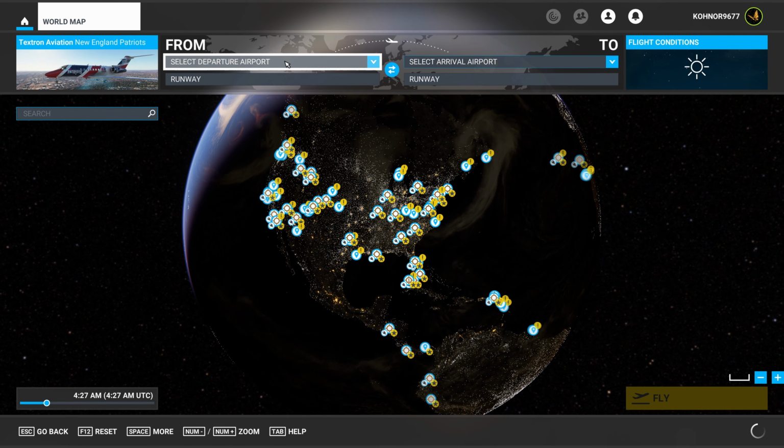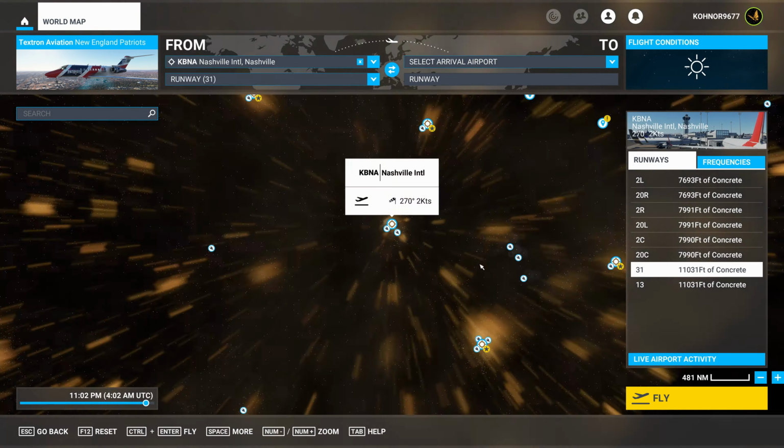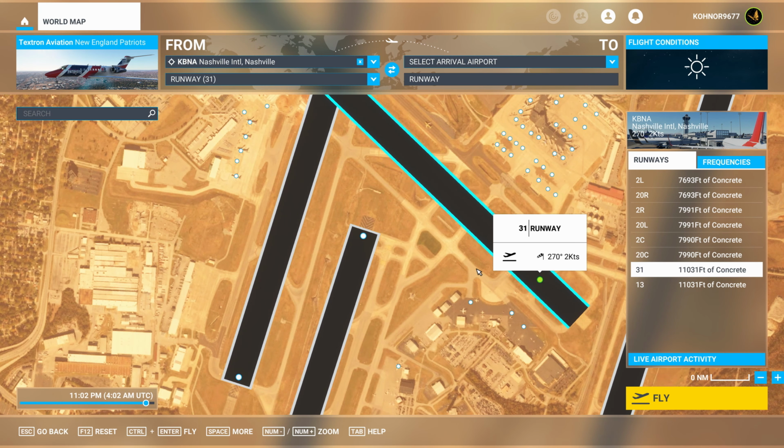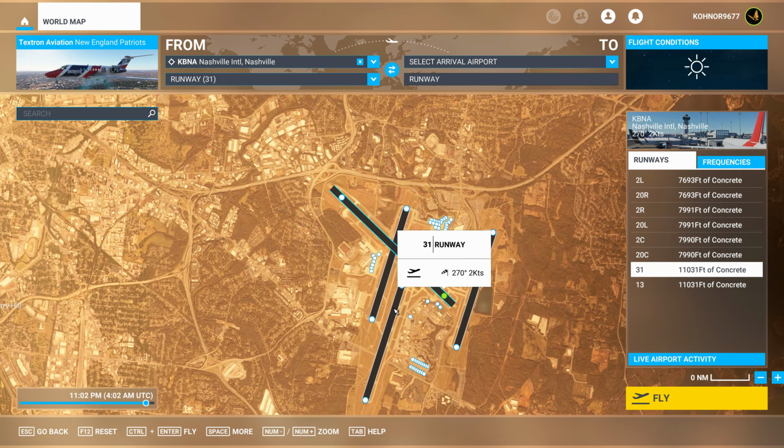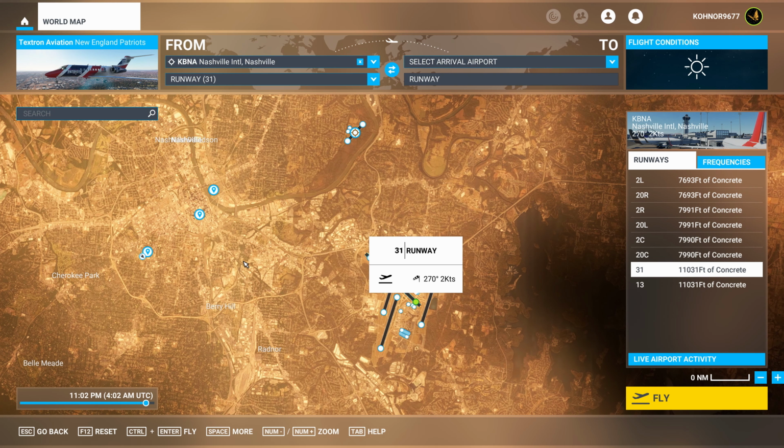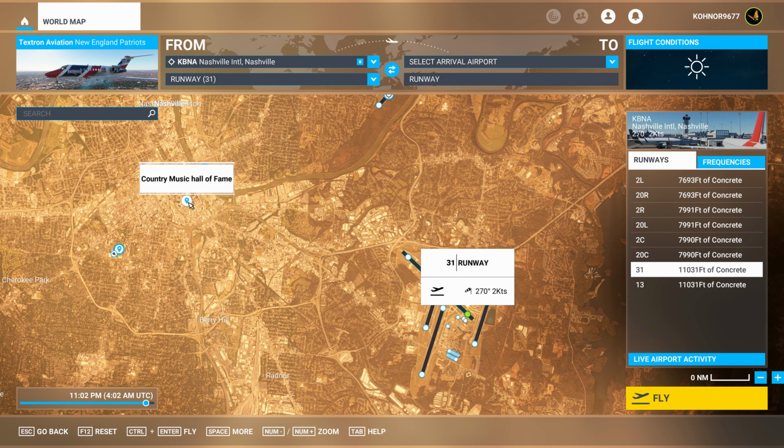And now let's go to KBNA. There it is. Let the scenery load in. And if I scroll out, you'll see here Country Music Hall of Fame, and there's Nissan Stadium. So now I have added my own personal points of interest. It is that simple to do.